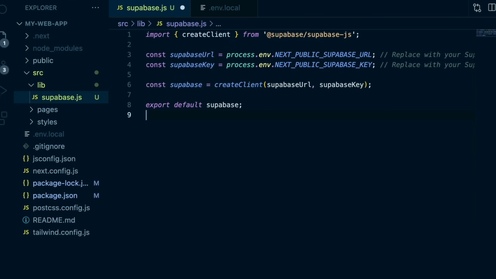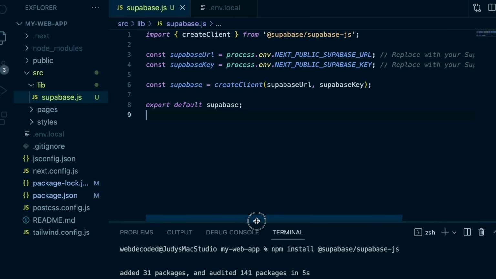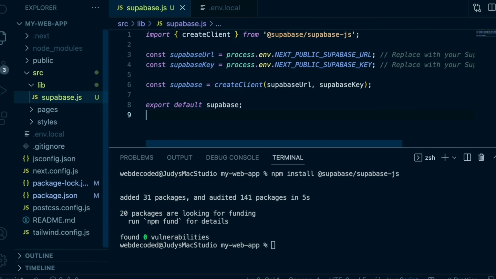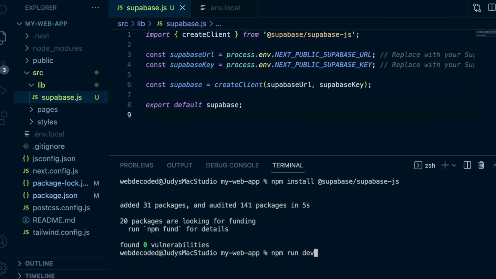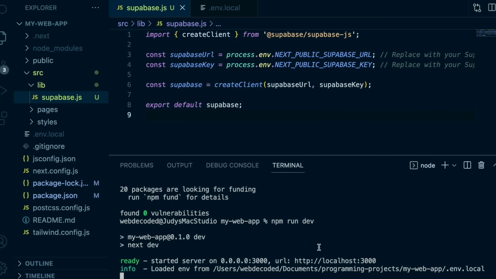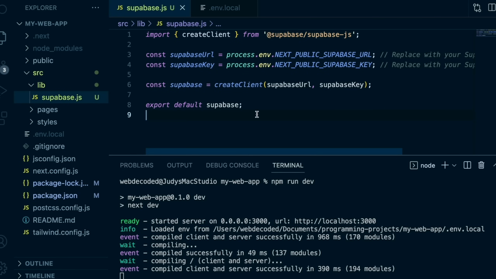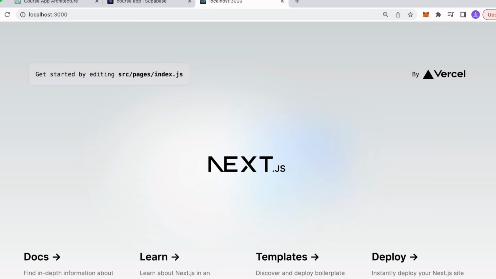Okay, now I'm going to save my changes also for the Supabase file, and let's open up the terminal and run the command npm run dev so we can start our development instance and navigate to localhost 3000 where our Next.js app should show up. Now the next piece is that what we did with Supabase is basically we connected our app to our project in Supabase.